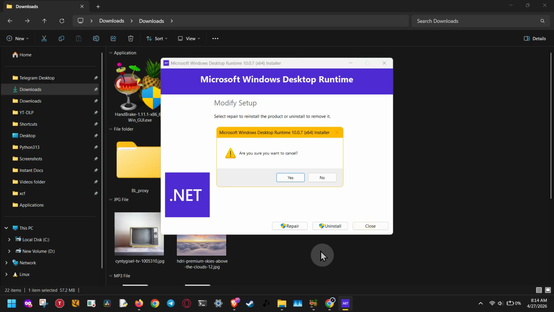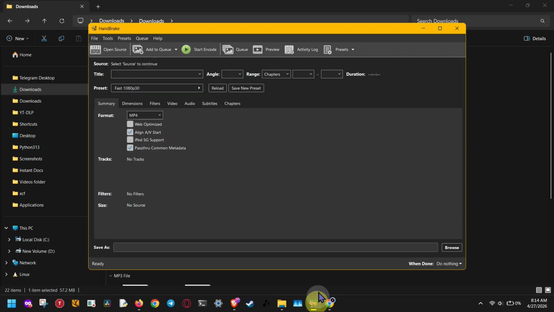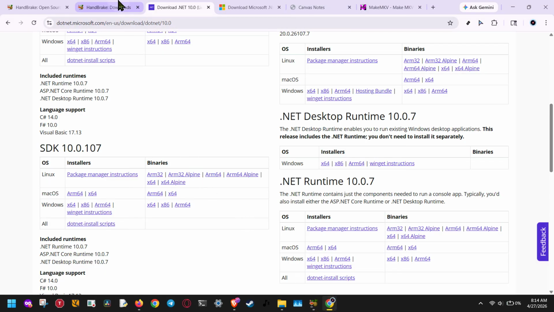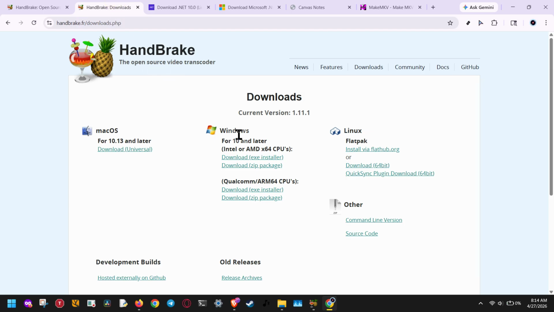If HandBrake still will not update properly, the next thing to try is a manual update. Sometimes the built-in check for updates tool fails, freezes, or just hangs without completing. In that case, the fastest solution is to install the latest version manually. Go to the official HandBrake downloads page and download the newest stable release. Always use the official download page so you know you are getting the latest safe version.